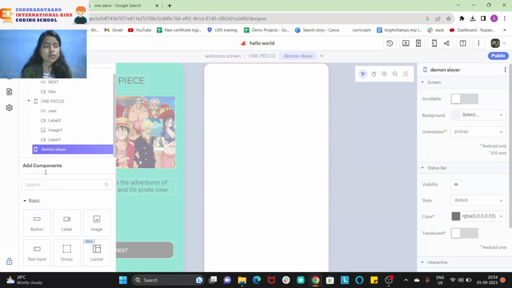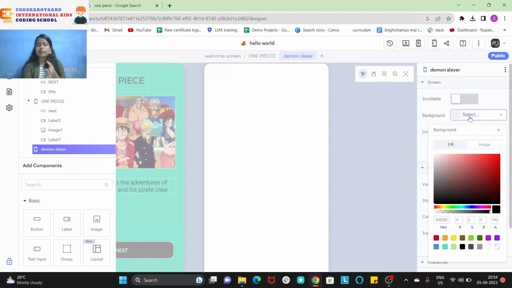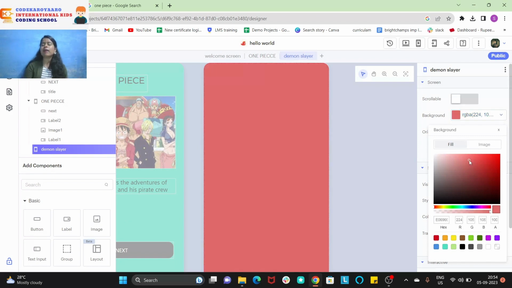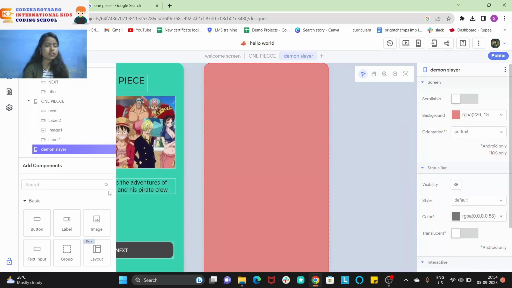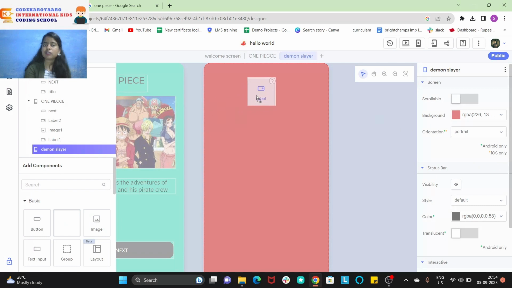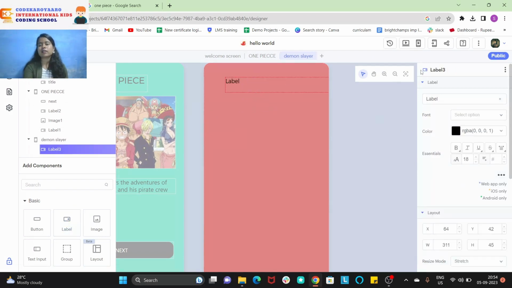Okay, so you just have to get the background color. So it's not necessary that you have to add the background color only. You can add background image also, not a problem. Okay, that will be completely your wish. Now once you have added the background color, you have to give a label so that it could be giving you the title. Okay, so I'm gonna rename it as Demon Slayer.